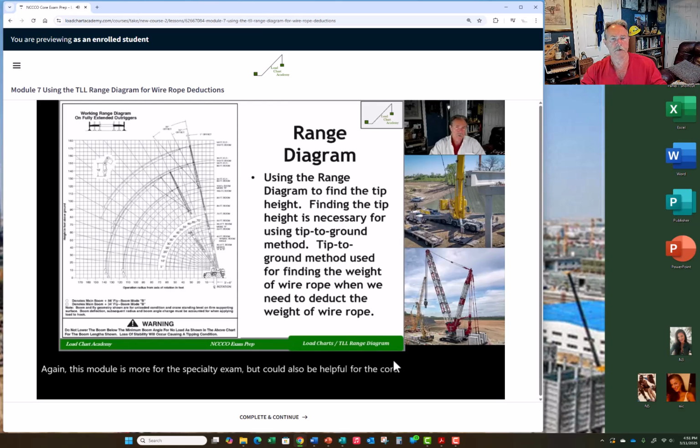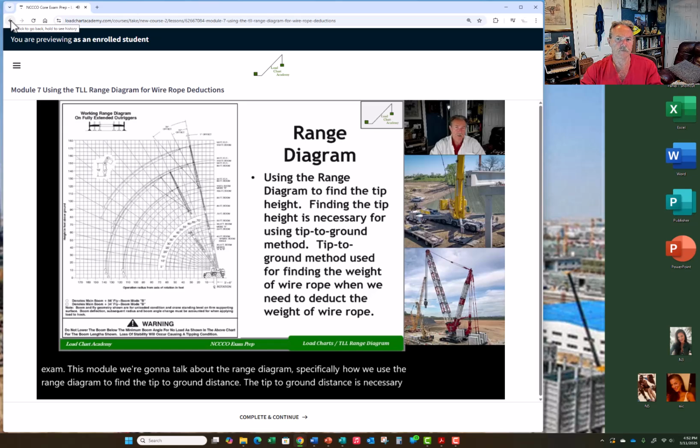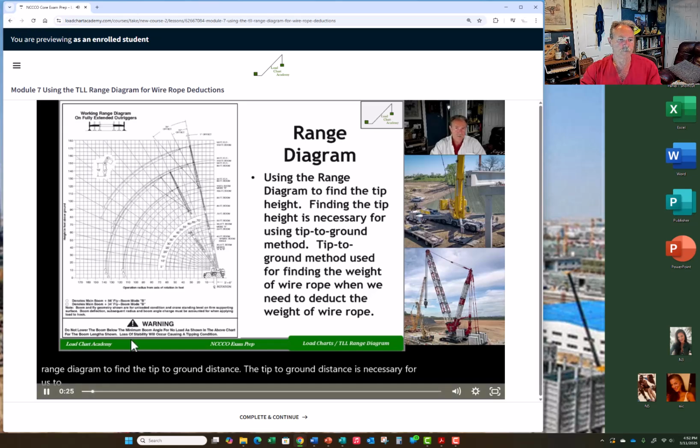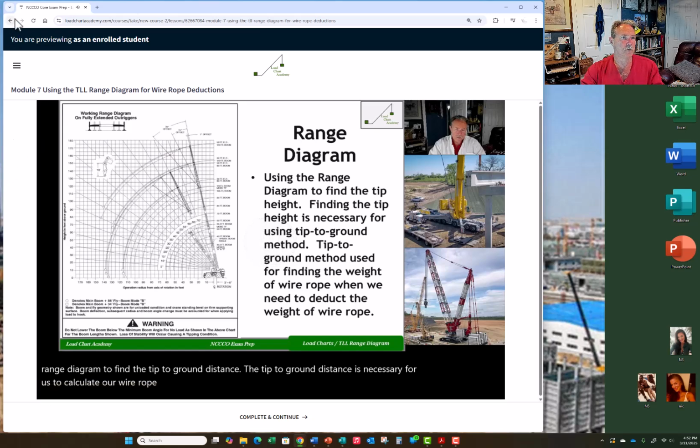In this module, we're going to talk about the range diagram, specifically how we use the range diagram to find the tip to ground distance. The tip to ground distance is necessary for us to calculate our wire rope deductions. Okay, there we go. That's one of the videos from chapter 14.